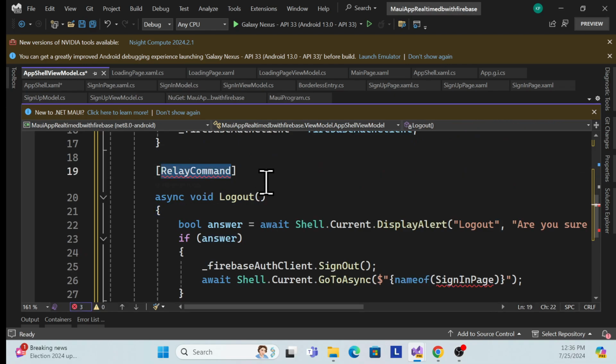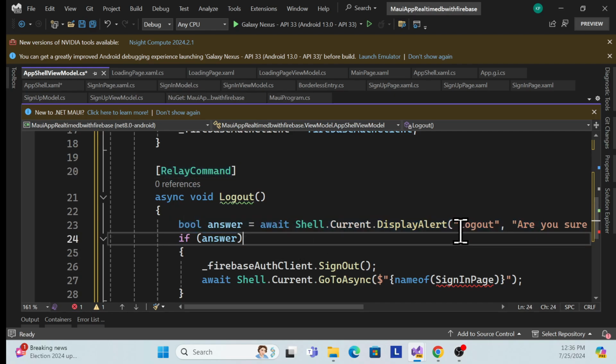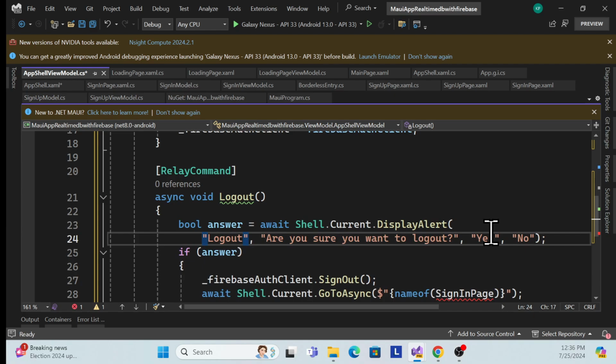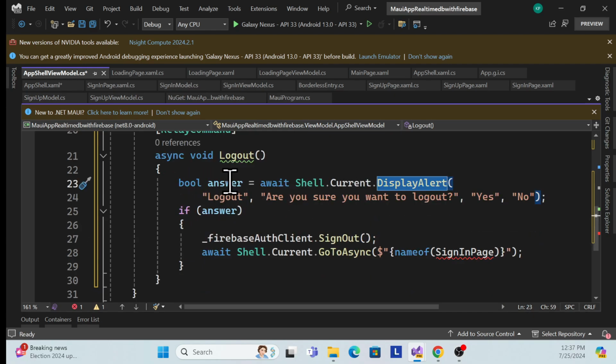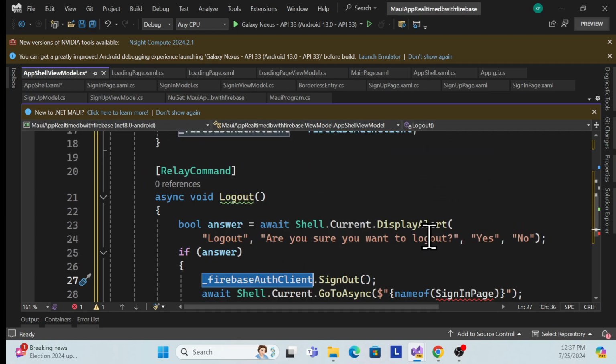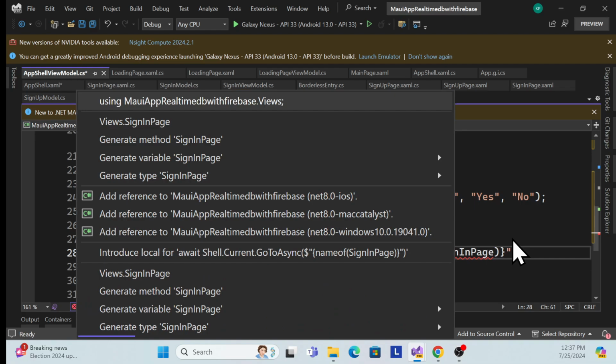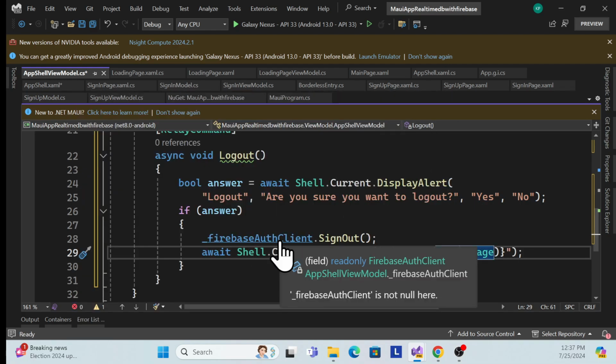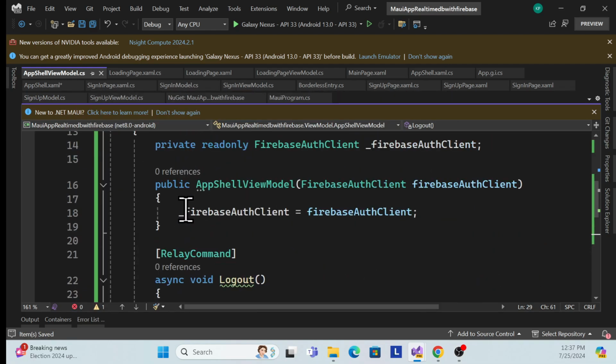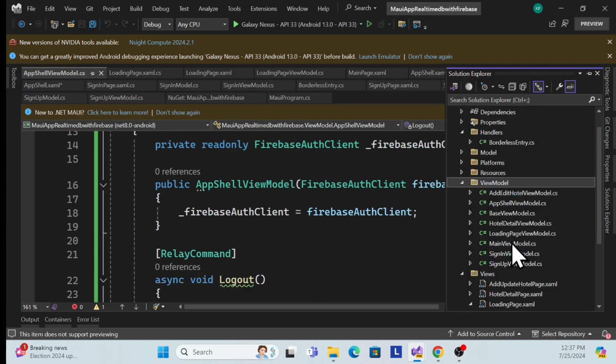Now see, this is a relay command, right? In this relay command, what I am trying to do is, first I'm just checking, okay, let me bring it back so that you can see the proper message. So it is just a display alert, right? Shell Current DisplayAlert. If it is true, then I am using the injected Firebase client to sign out, and once you sign out, it goes to the sign in page, right? This is the behavior, we can just sign out. Once it's done, now go back to app shell.